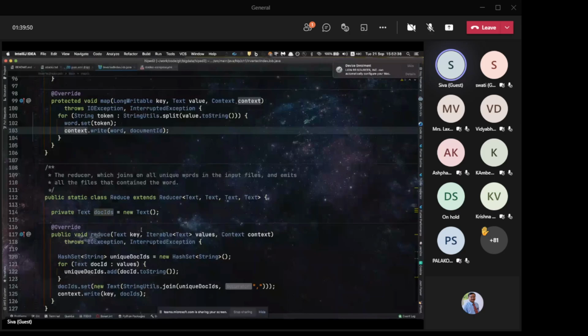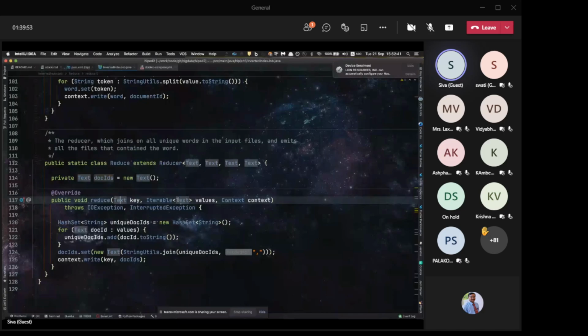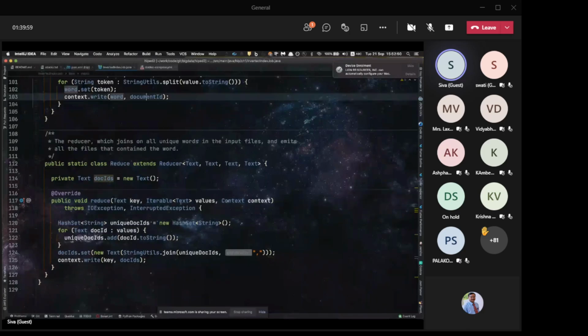Now the reducer is again fed with the key and the values, and this could be one or multiple processes, and we would be getting the word and the document ID through the values. Then we convert them into a hash set, which ensures that it is going to be unique, and we write it back again. When we do the writing back, again the data goes into the MapReduce infrastructure in the framework, and the Hadoop framework does the consolidation.